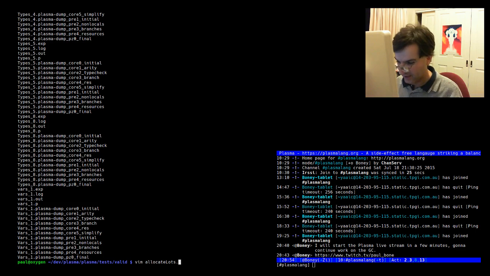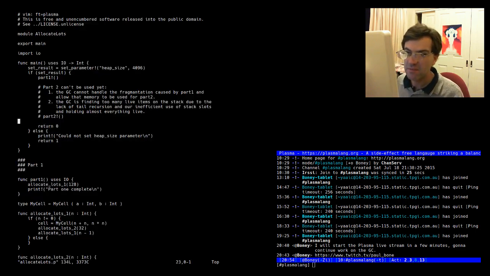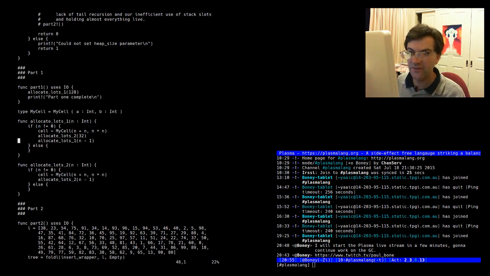So we want to look up the allocate lots test case. Part 2 is currently commented out. Part 1 does a fancy trick. So allocate lots 1, we look at that function here. It runs a loop because it has a recursive call. Plasma doesn't support loops yet, but it will. So it runs a loop, calls itself, but within each iteration it calls allocate lots 2, which is also a loop.